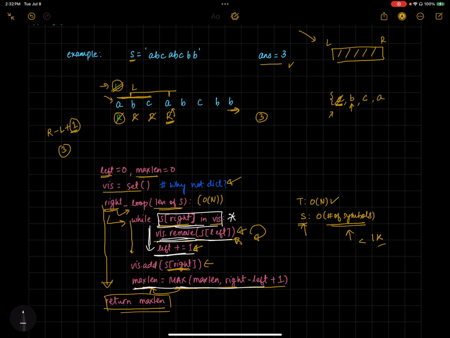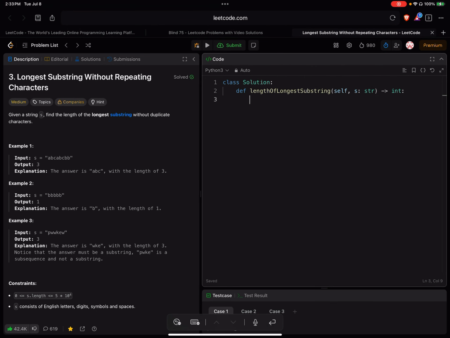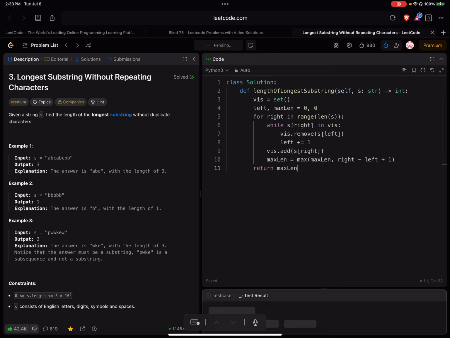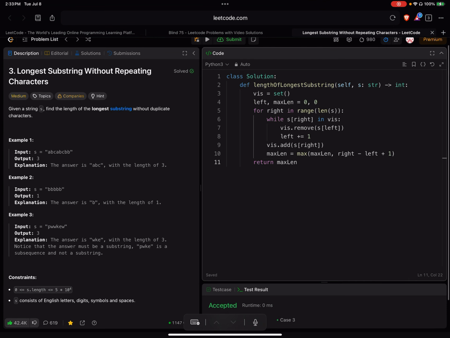Now let us move back to LeetCode, where I will submit the solution for this problem. So I am at LeetCode right now. I will simply copy and paste my solution, and I will just run it. And as you can see, it gets submitted.